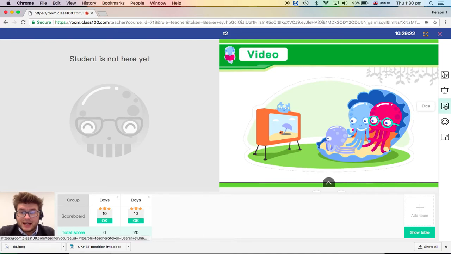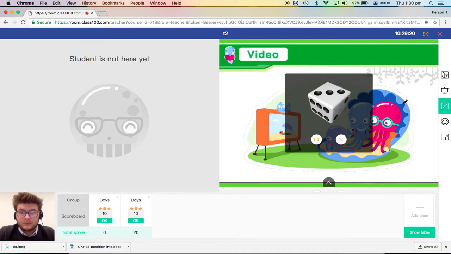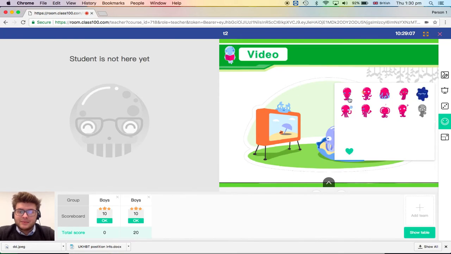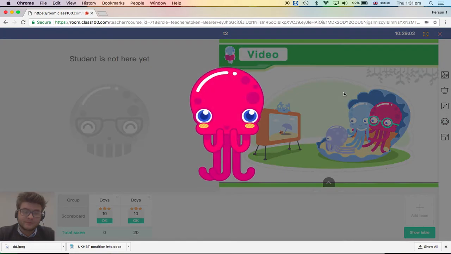There is also a dice function. Click here to roll the dice again. Click here to exit the dice function. Next is the emojis. Here are some examples of our emojis. Click this to show this one.